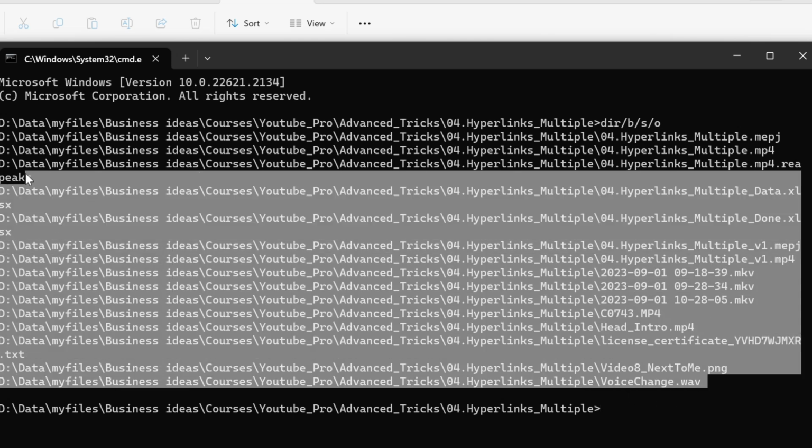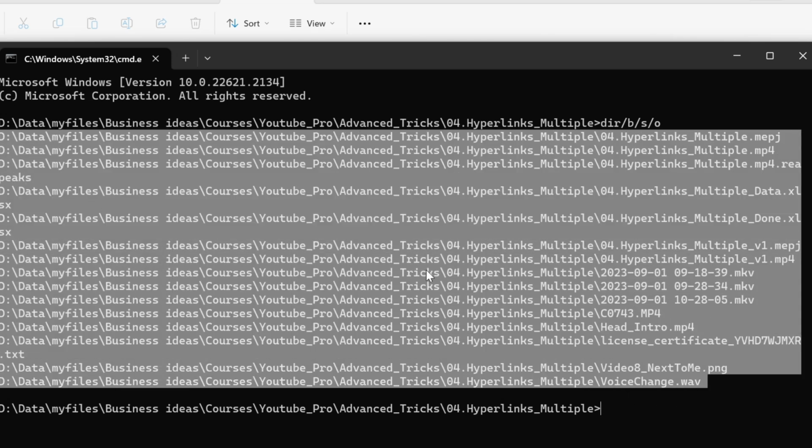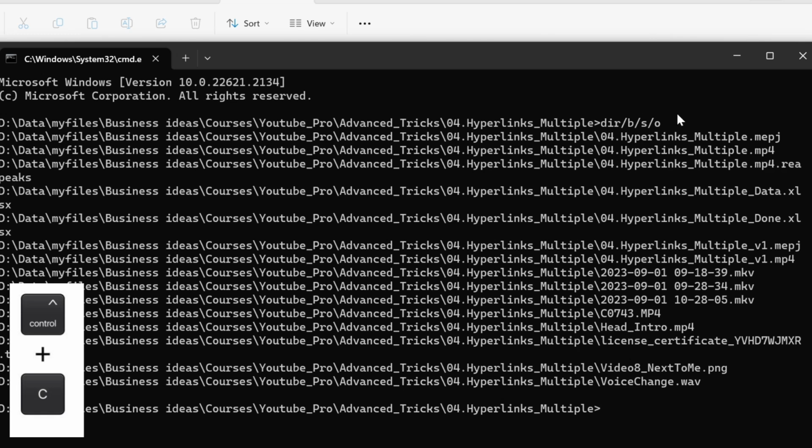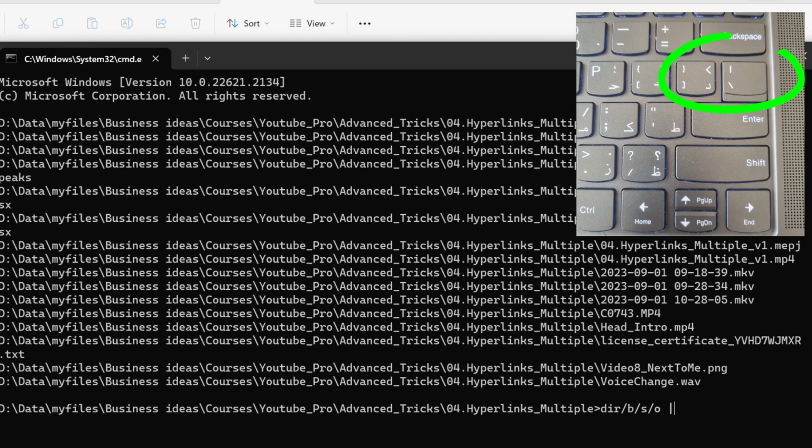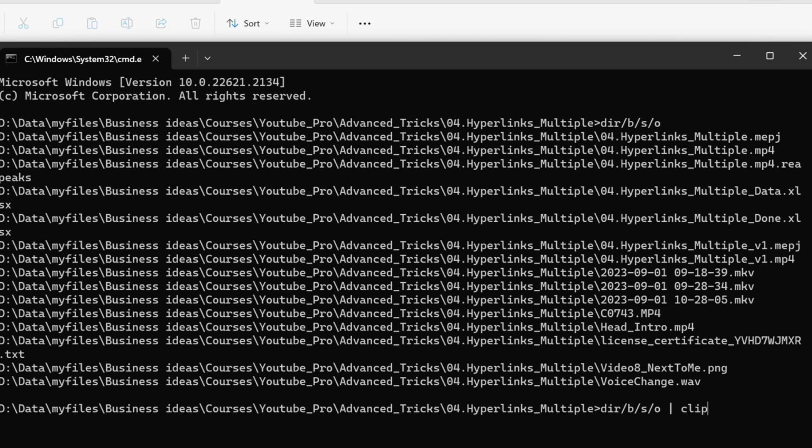Now you can copy them by selecting them and doing Ctrl+C, or if you want to be fancy, let's just copy this. You type all this, space, then you need this character. For me it's over enter on my keyboard, you can see it on the picture. So just locate this, space clip. So we are copying all this on the clipboard. Press enter, it's copied now.